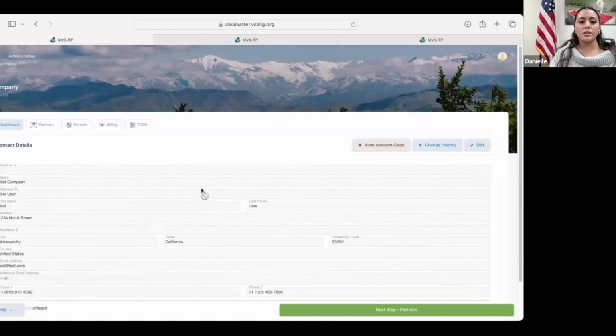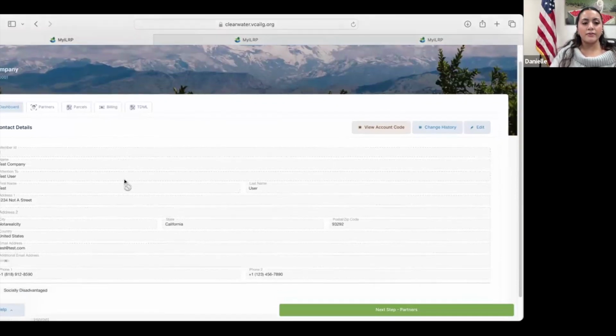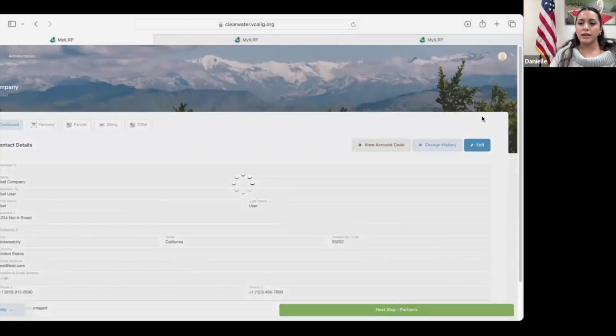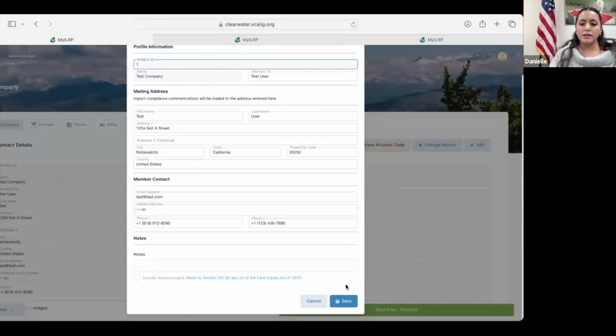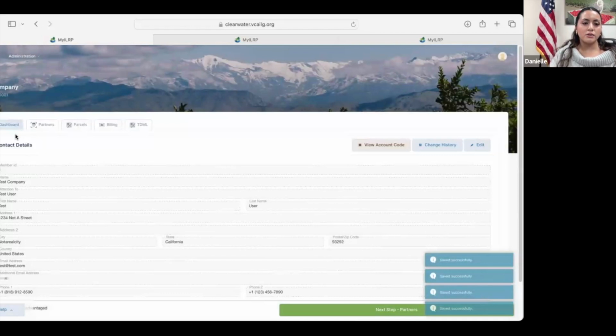So you log into Clearwater and you'll see your contact details on the dashboard, and you'll just want to go through and make sure that everything looks right. All your contact info is updated, and then if anything needs to be changed, you can click the edit button, update any info that you notice needs to be updated, and then just make sure to save your changes when you're done. So once you're done with that, we can navigate over to the TMDL tab.